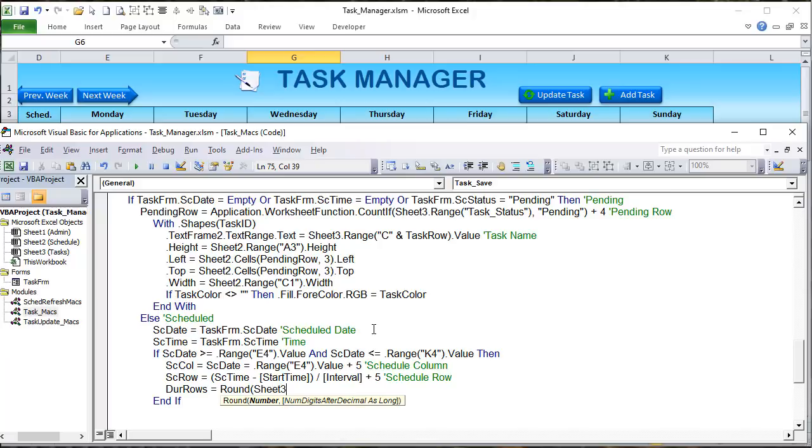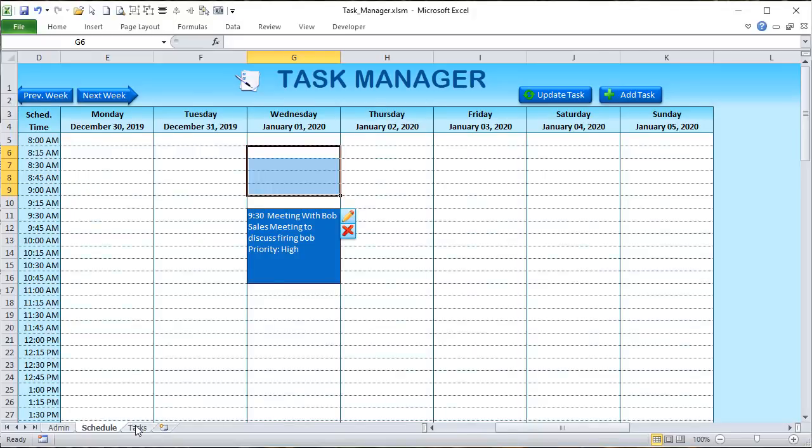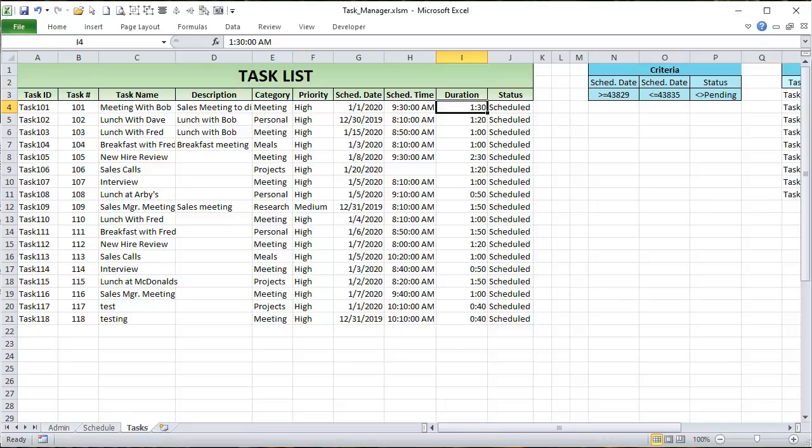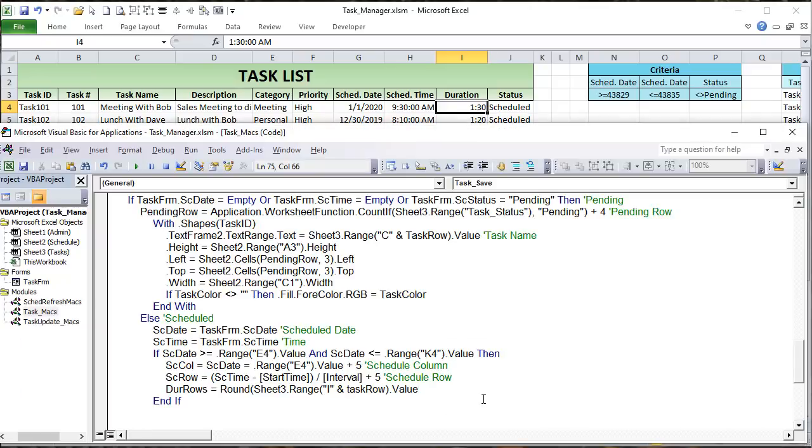Sheet 3 dot range I is our duration row and the task row dot value. That is going to round. That's our duration, right? We're focused on our duration. So our duration starts in I. I need to divide that, of course, by the interval. So I divided by the interval, which we have here, interval. And then, of course, it's part of the round, so I don't want any decimal, so I'm going to make that 0. So that's going to get us our duration rows. That's the number of duration rows. Call that duration rows. All I did was basically take the duration, divide it by the interval, and make sure we round it off.